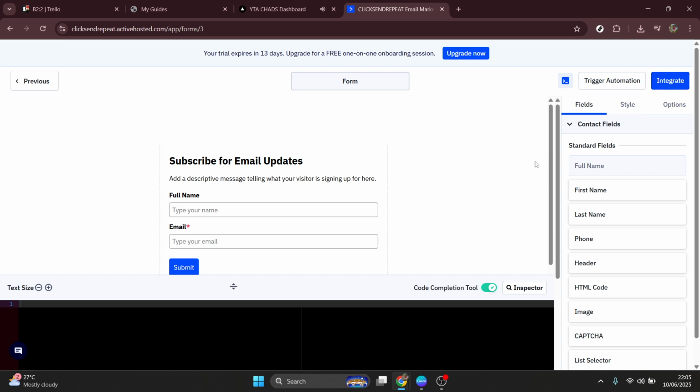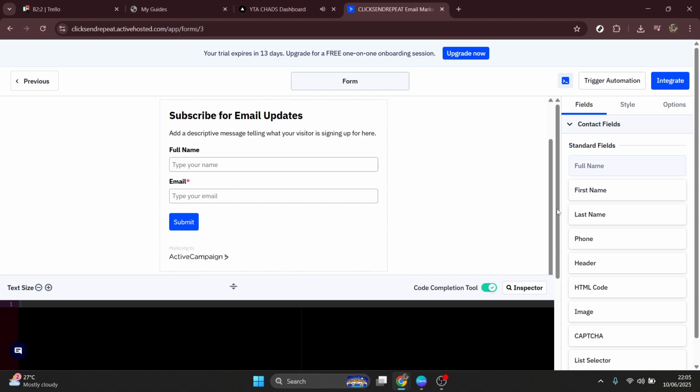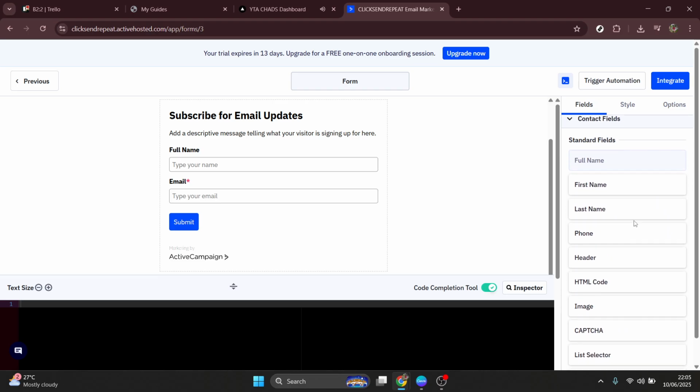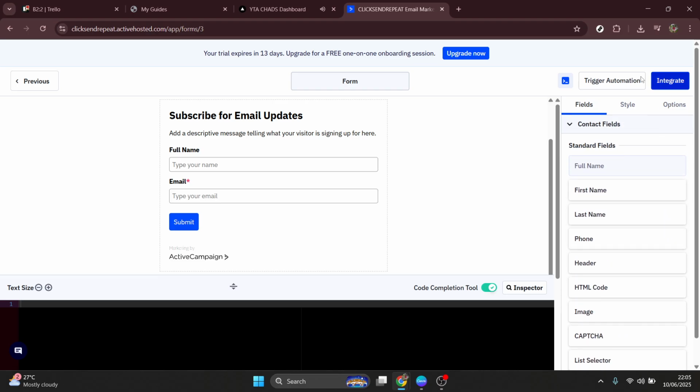Pro tip: if you're using a page builder like Elementor, Divi, or Squarespace, you can simply add an HTML block and paste your embed code there for easy placement. There you have it, a fully customized and integrated form ready to go in ActiveCampaign.